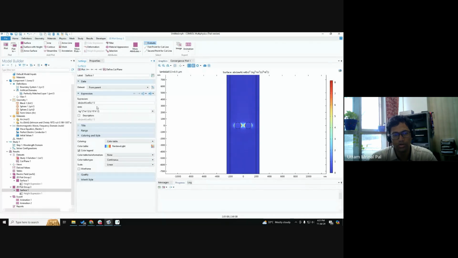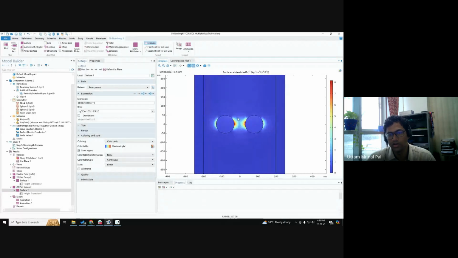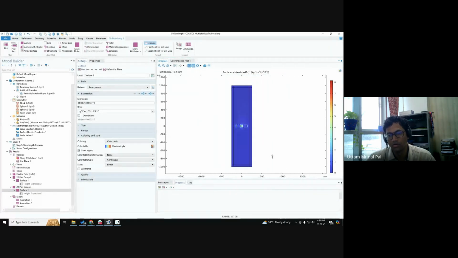Actually, scattering is defined by this, not scattering. The enhancement is defined by the square of the absolute values of the electrical field. So you can see that the electrical field is enhanced in the center of both of them, right?